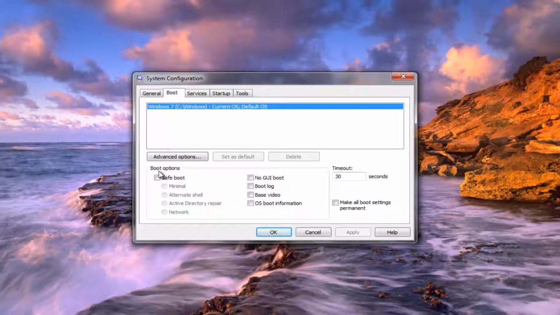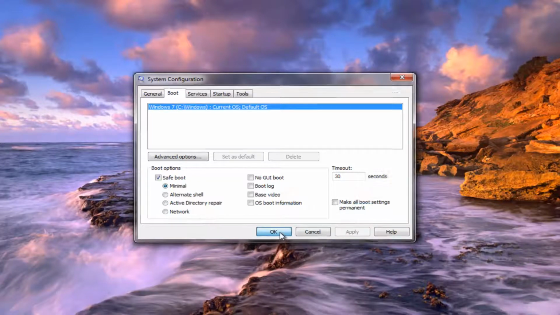And now underneath boot options, left click inside this box that says safe boot. And if you wanted to have network abilities when you restart in safe mode, you want to select the network option at the bottom here. But you can keep it at minimal, doesn't really matter. And you want to click on apply and okay.